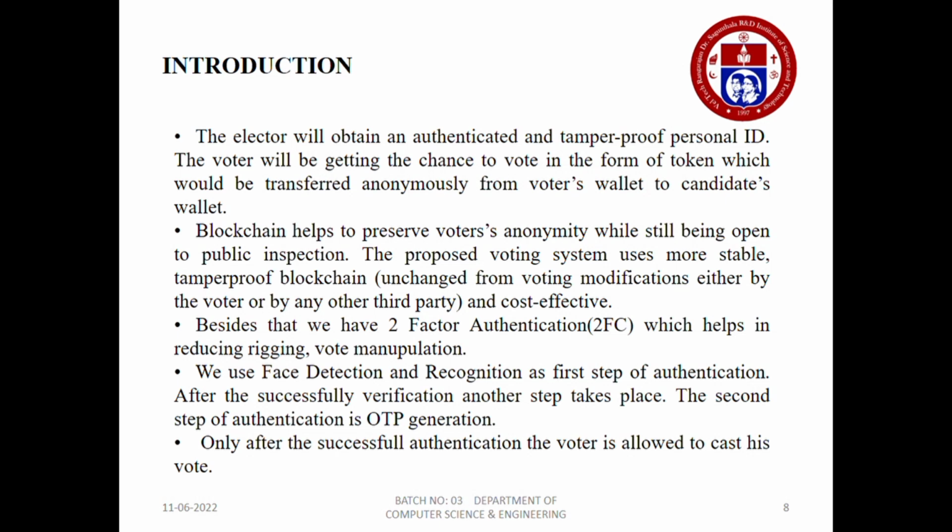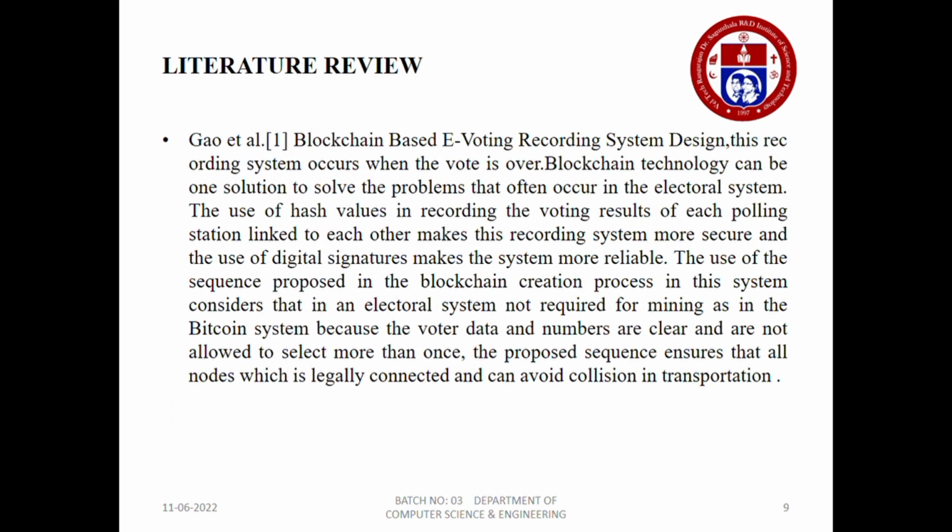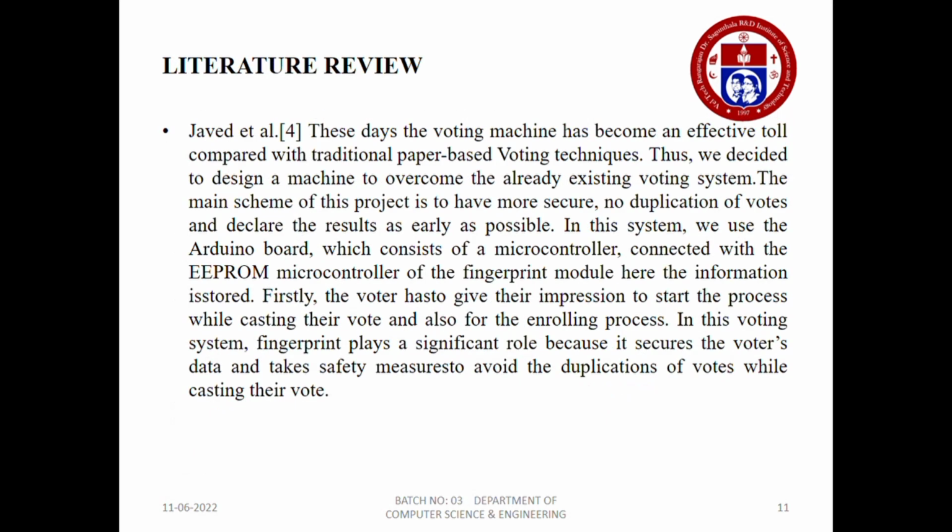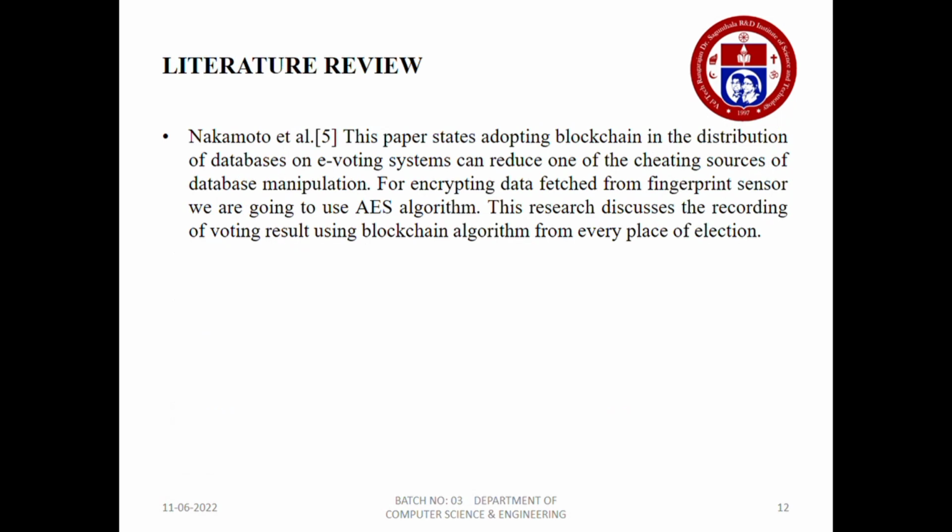Besides that, we have two-factor authentication, which helps in reducing rigging and vote manipulation. We use face detection and recognition as the first step of authentication. After successful verification, another step takes place. The second step of authentication is OTP. Devika will be explaining further.